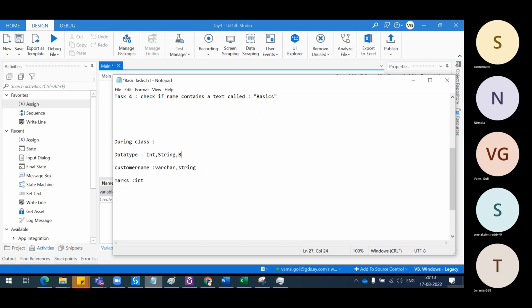Boolean. For others who don't know, Boolean means true or false. Is there any other data type besides these three? Double. Sir, double data type. Float, double, all of these things. Okay. So now this data type thing, where can I see it?